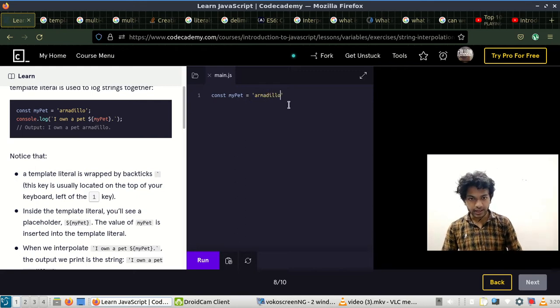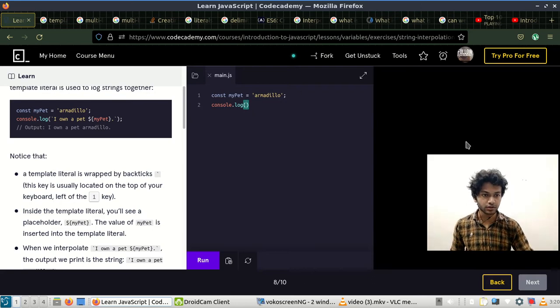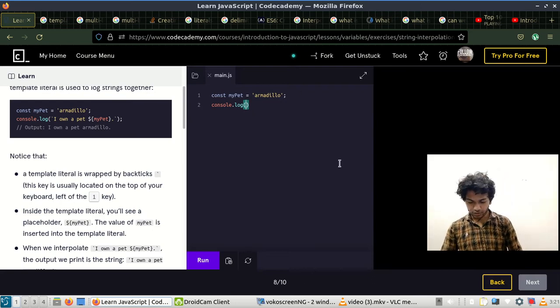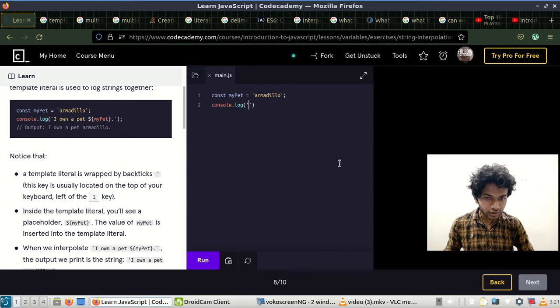Armadillo, this is a kind of animal, right? Armadillo is a pet here. Okay, then we console.log. Using this console.log method, we print out things on this console black region. Then we need to use, look, we are not using quotes, we are not using single quotes, we are using backticks. Backticks, where are they? Below ESC, left one, and above tab.